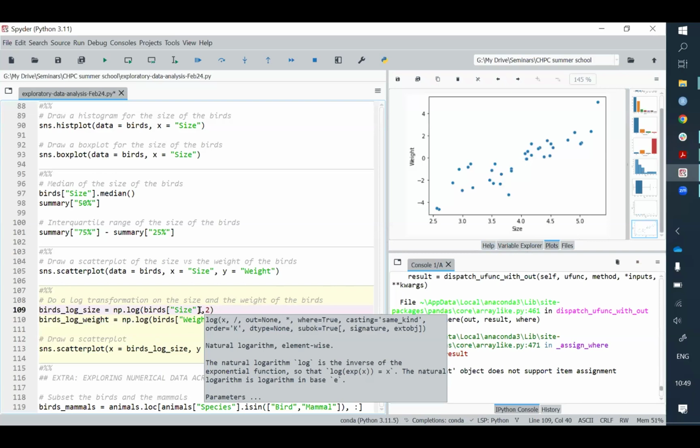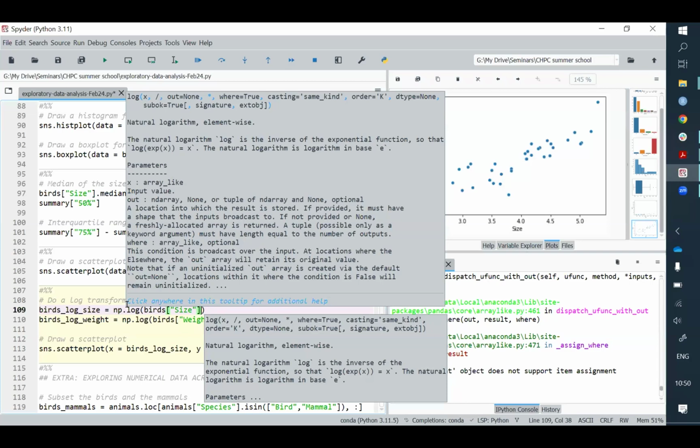Let me look. This one says that maybe I used the wrong function, because it says the natural logarithm. I wonder now if in NumPy the log... I was maybe not using the NumPy package. I can't remember now. So this log function is specifically for the natural logarithm, so base E, but there should be another function. I'm trying to remember now.